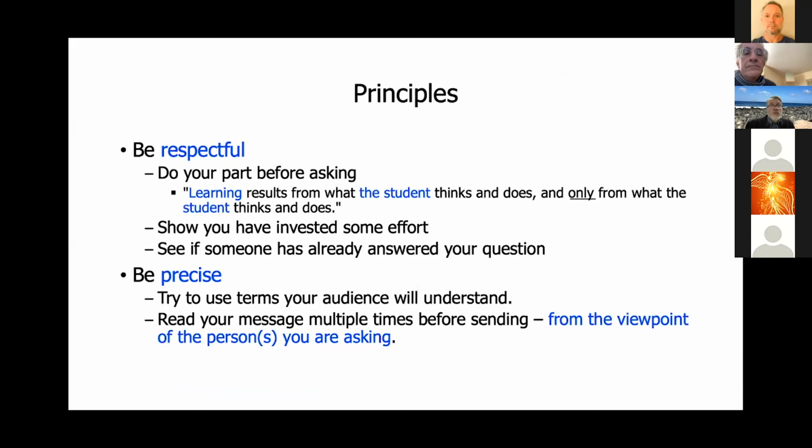So the principles, again: be respectful. Do your part before asking. I love this quote from Herb Simon: learning results from what the student thinks and does, and only from what the student thinks and does. So when we answer a question, and I'm going to talk in a second about answering questions.